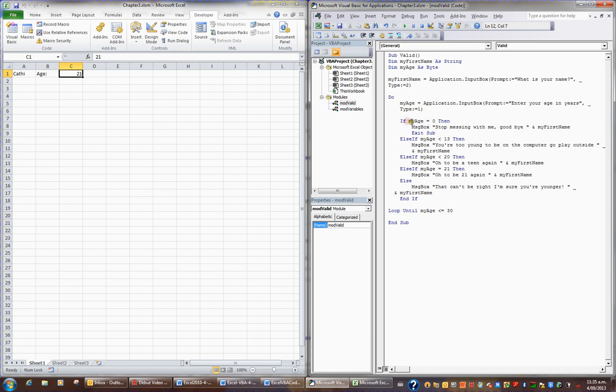Then I'm using an if statement. When it comes to an if statement, you type if, you type the condition, and the then is on the same line. If my age is equal to 0, then bring up this message box: stop messing with me, goodbye, because nobody can be age 0. And it will exit the sub-procedure at that point and dive out of the sub-procedure. So exit subs are very handy to just quickly finish the code if they're not playing the game.